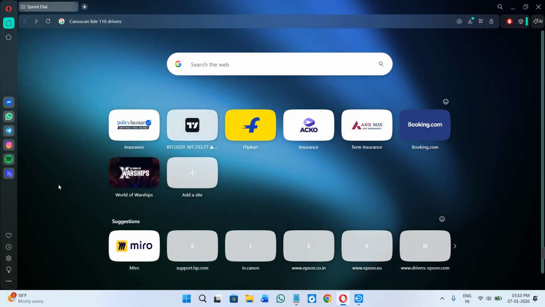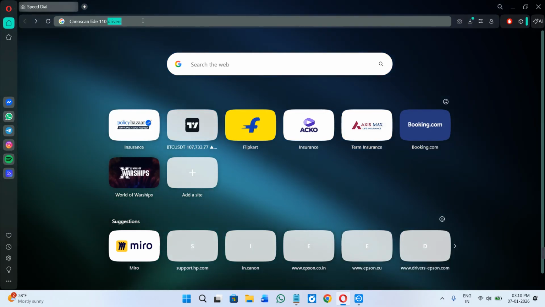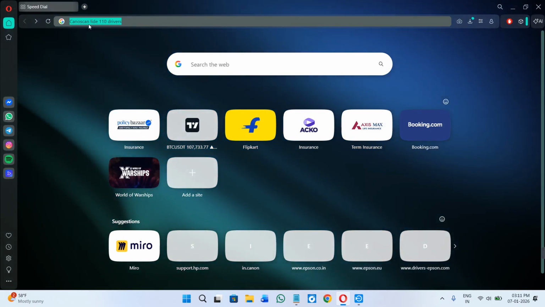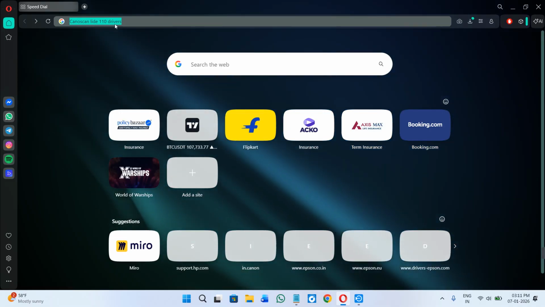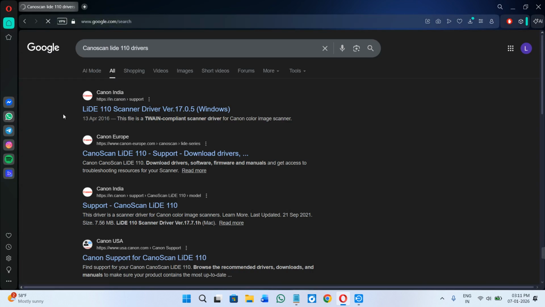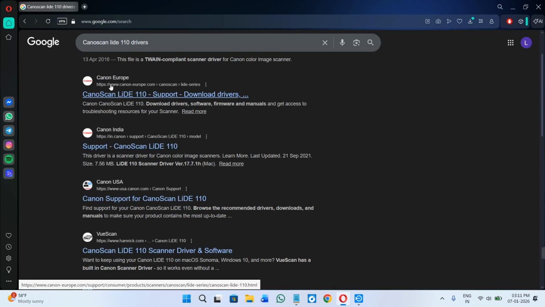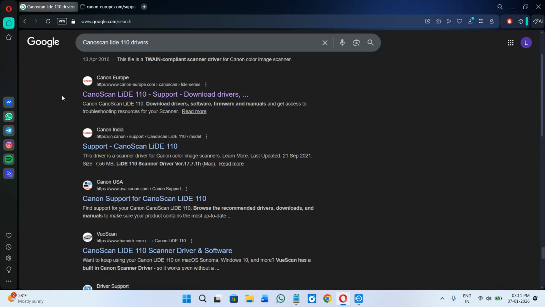So first of all, you need to open your web browser on your PC or on your laptop. Over here in the search bar, you just have to simply search for Canoscan Lide 110 drivers. When you search for it, just hit enter. Now you are going to see a bunch of different links from the official website of Canon. You can click on any of these links. Just make sure that it contains the Canoscan Lide 110.